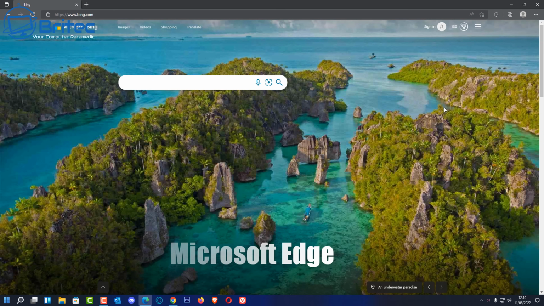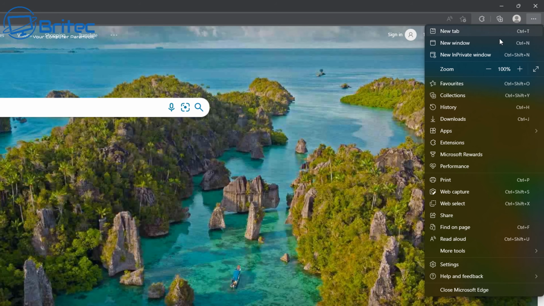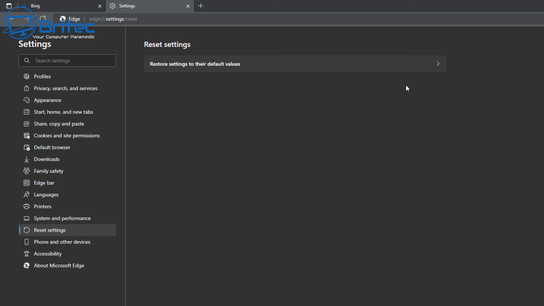So Microsoft Edge, if you want to reset back to default settings, there's a couple of options you've got here. Go to the three dots, and then make sure you back up all of your favorites. Now, sometimes when you reset your browser, it does keep your favorites, but if you do a hard reset, it will remove them. So go over there and click Reset Settings.